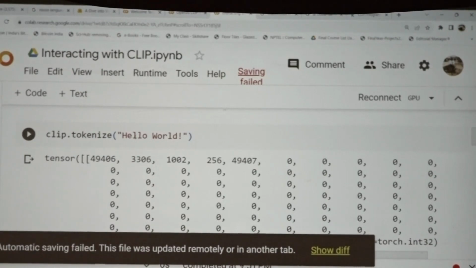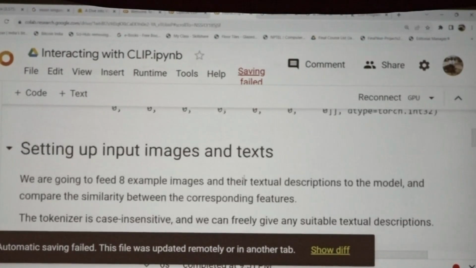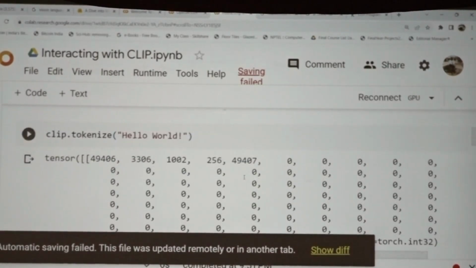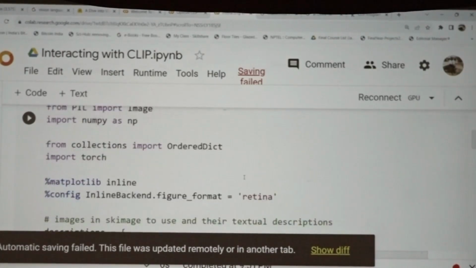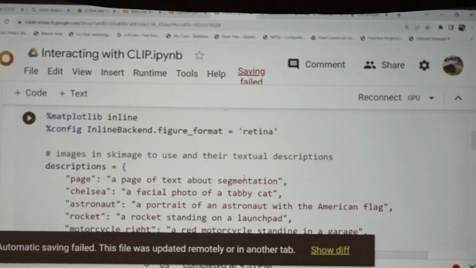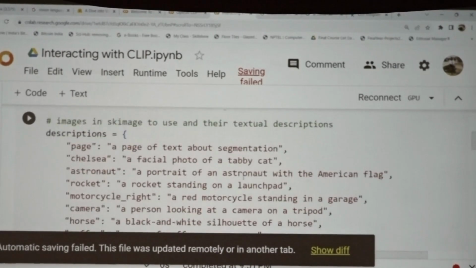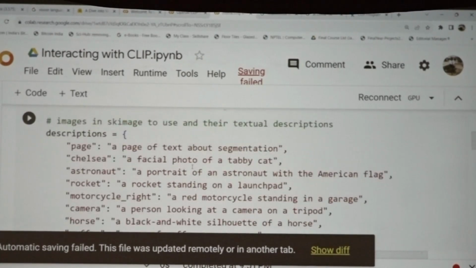So tokenize, once if you tokenize that, it will give you the data. And then this is just for the sample, for hello world, how it is tokenizing. After that, I'm taking some libraries, supporting libraries. All these are the supporting libraries only, right? And then descriptions. These are the descriptions for images. For whatever the images I am taking, these are the descriptions.